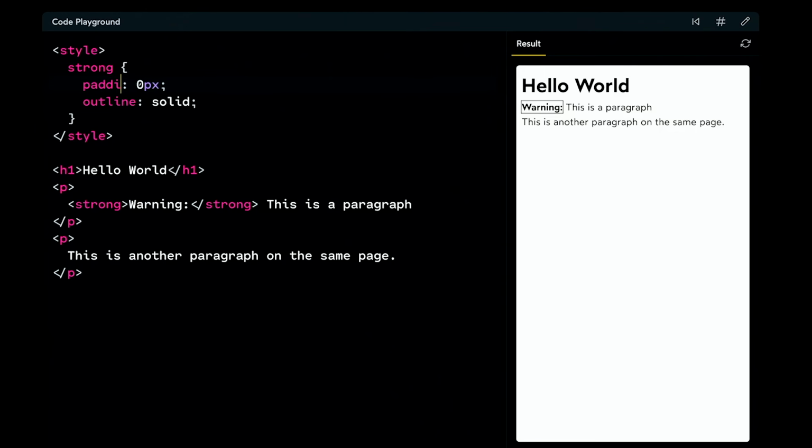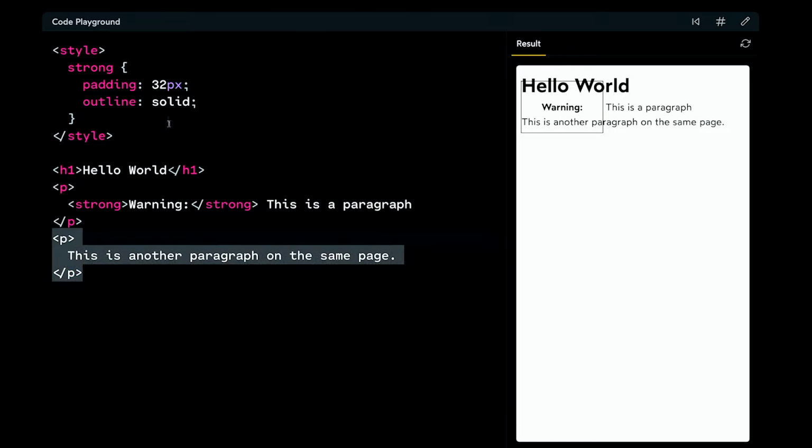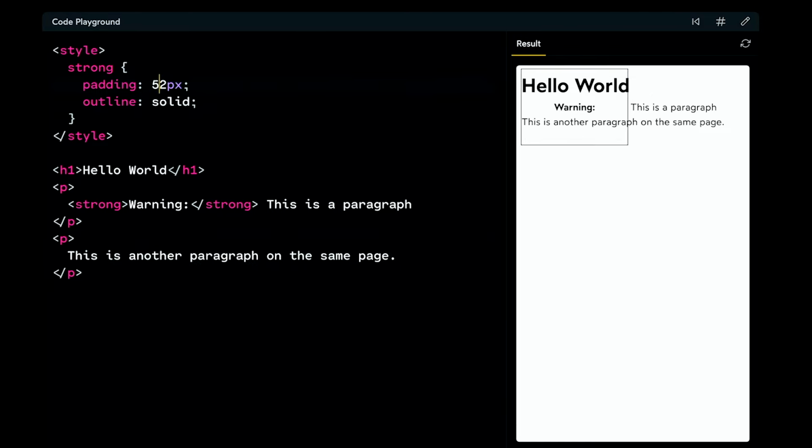Padding is kind of interesting. If I set, let's say, 32 pixels of padding, well, it does something. The box, I know that's maybe a little bit hard to see, the box gets bigger, but keep your eye on this other paragraph, right? No matter what I do to this padding, that paragraph doesn't really move. So the box gets bigger, but it's not really affecting the layout.